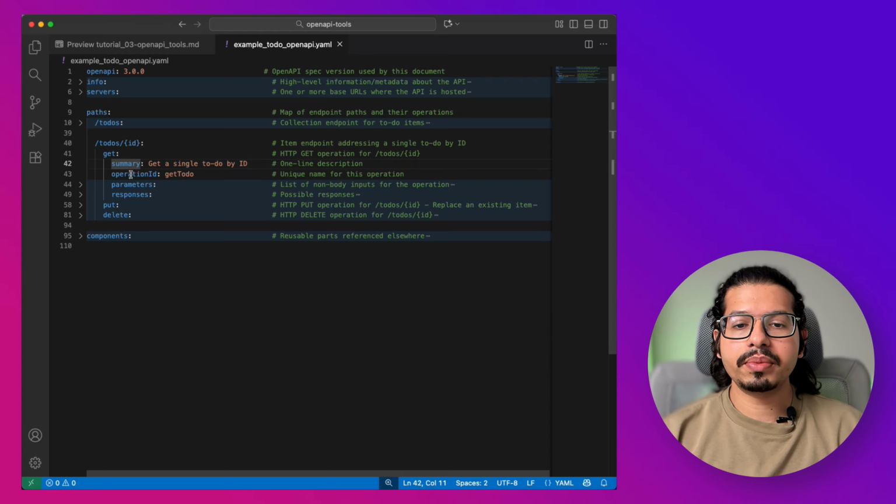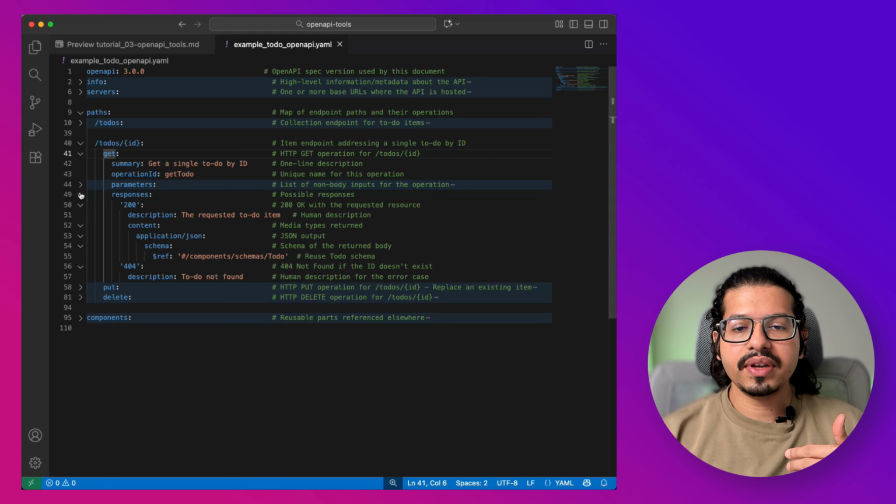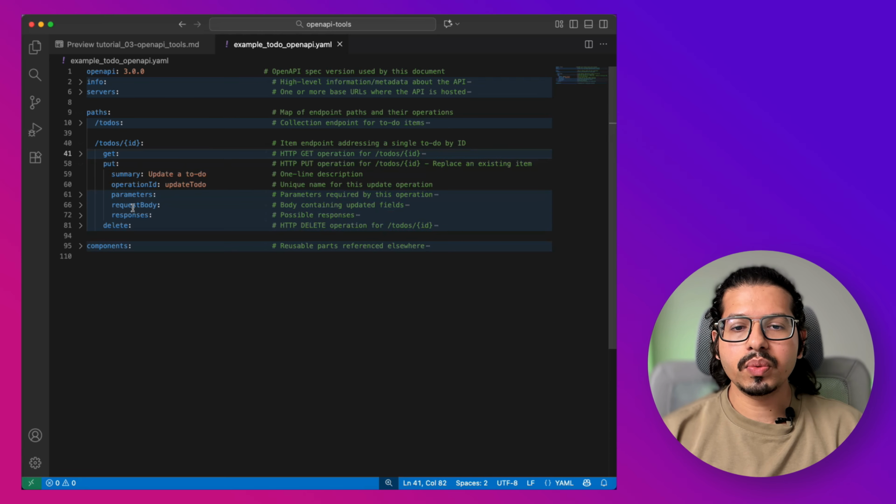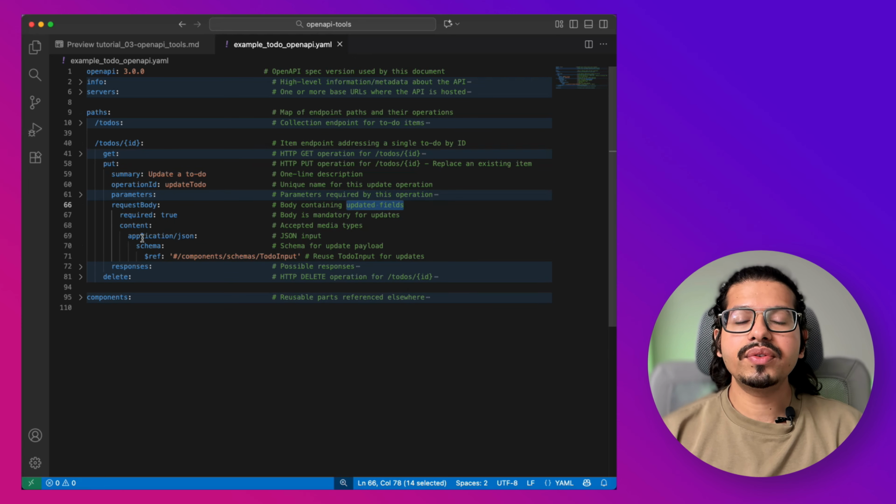There is summary, there is operation ID, there are parameters. And since it's a get operation, you don't send a request body, you just get a response body. If I expand the response, there's a 200 status code, okay response, and then the response schema, the JSON schema, is again of todo. If you're using a put operation, which is updating the existing resource, then you do have to send a request body and it follows a specific schema structure.